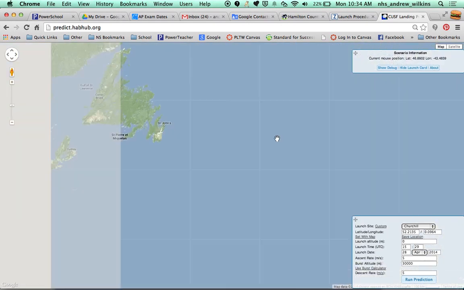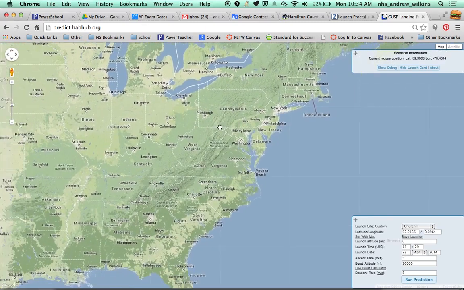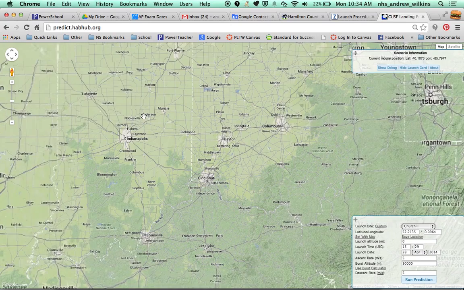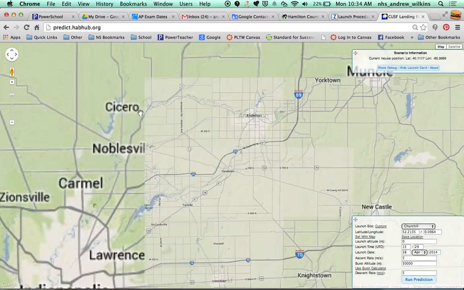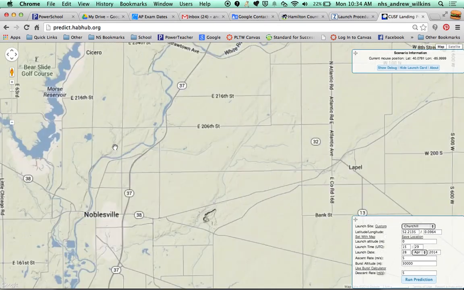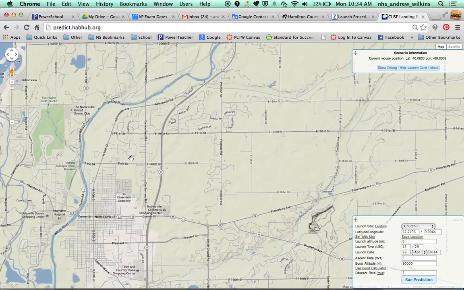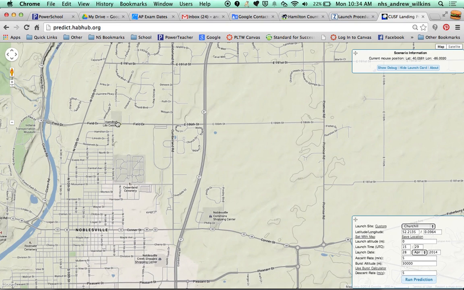Now for the balloon launching from Noblesville High School, we're going to launch from the west side of the high school. So I'm going to zoom in and find Noblesville High School. Noblesville High School is on Field Drive, which is right down here in Cumberland Road. If you want to see, that's about as far as I can go.